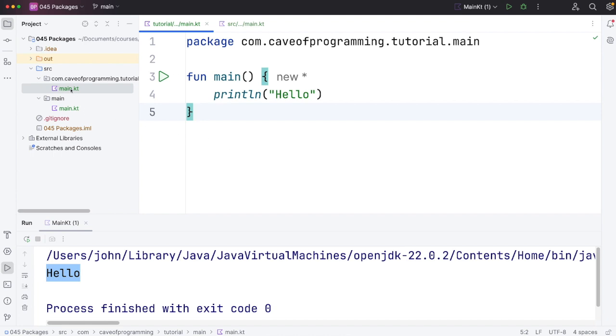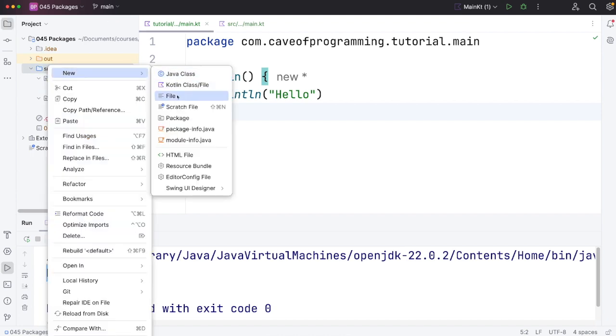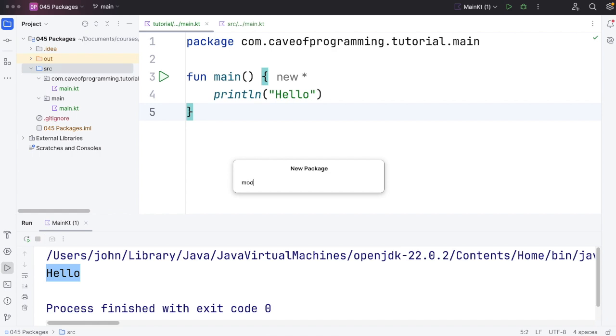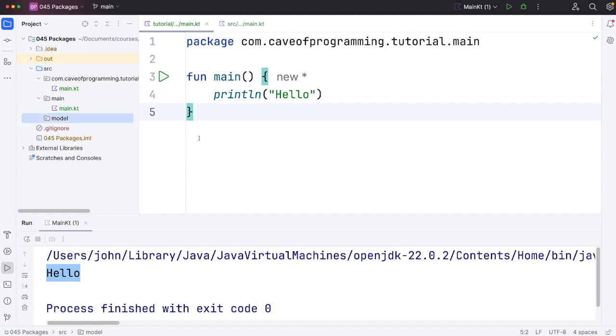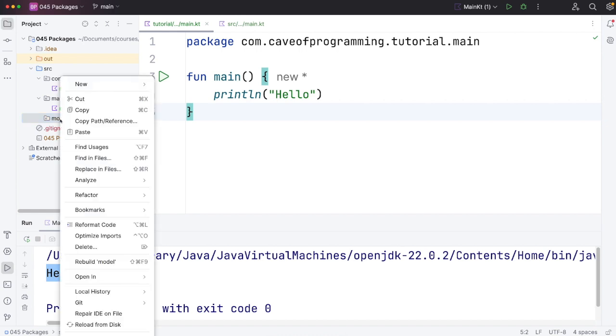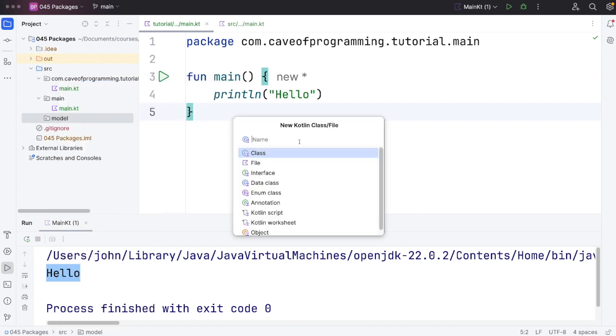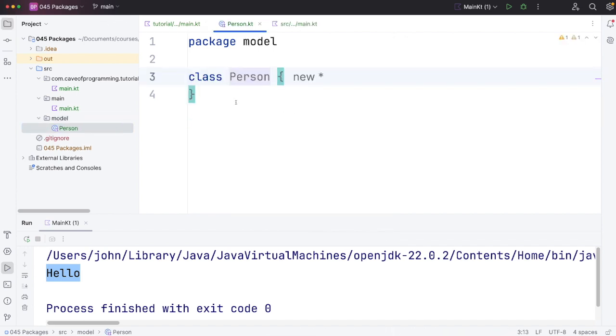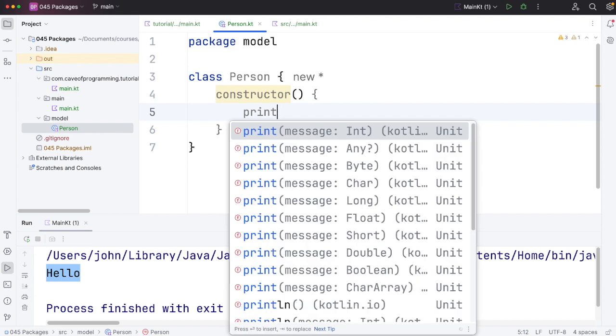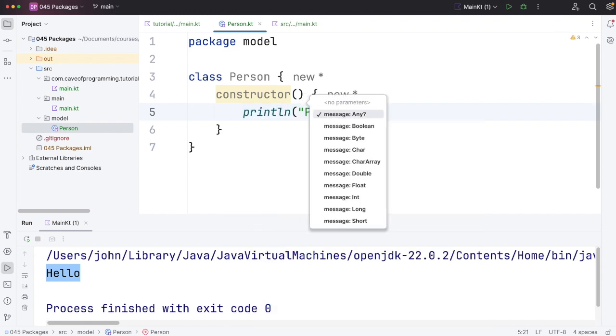Now let's create another package here. So I'm going to right click and create a new package which I'm going to call model. So we can imagine that this is going to be a package containing basically data handling classes. In other words, they model my data. I'll right click in that and go to new, Kotlin class, and let's create a class called person. We can't go through a whole tutorial without having a person class. Now just so we can see when this is actually constructed, I'm going to give it a secondary constructor here, and in there I'm just going to put print line and we'll put person created.